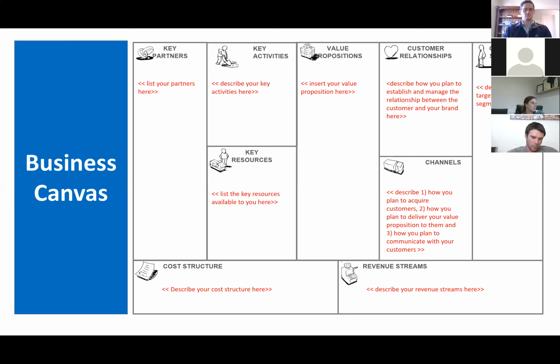There are also channels. And point 2 I've already partly covered in terms of how you plan to deliver your value proposition and how you plan to communicate. Do you have the right customers is essentially the first point, and how do you plan to either keep them or acquire them? And who are your target customers?